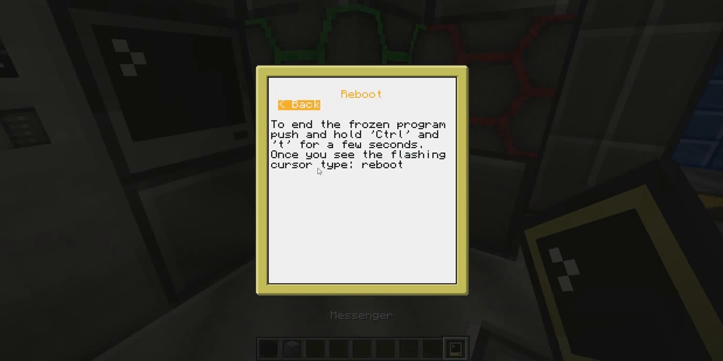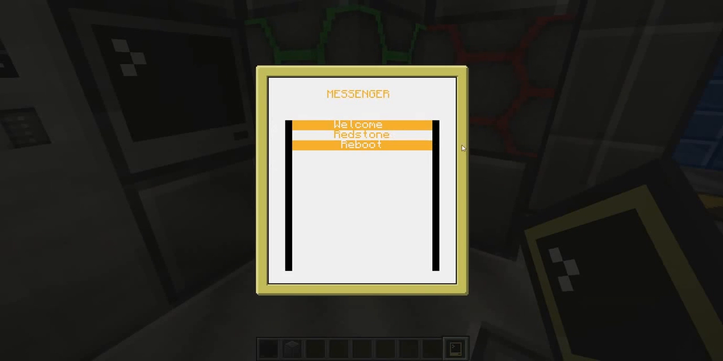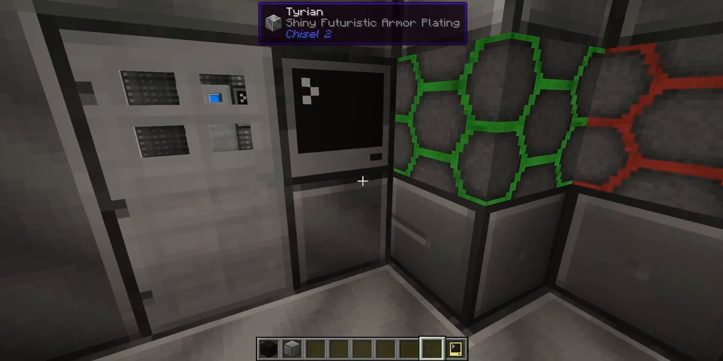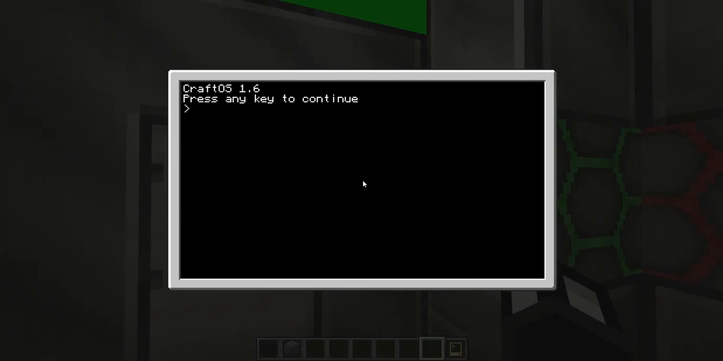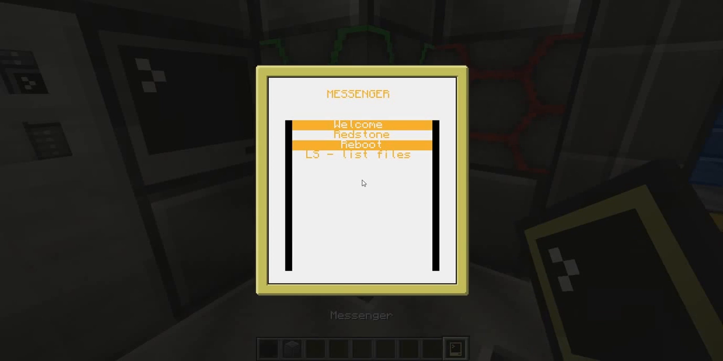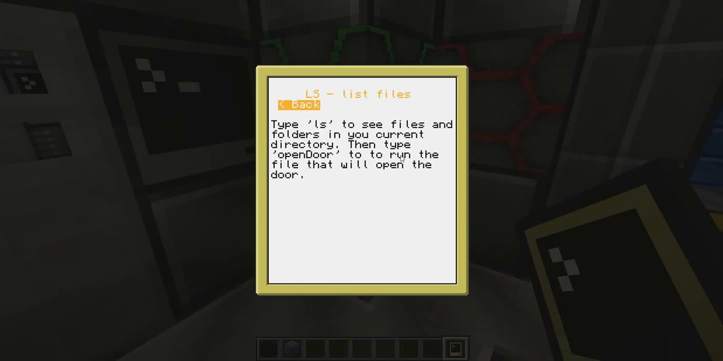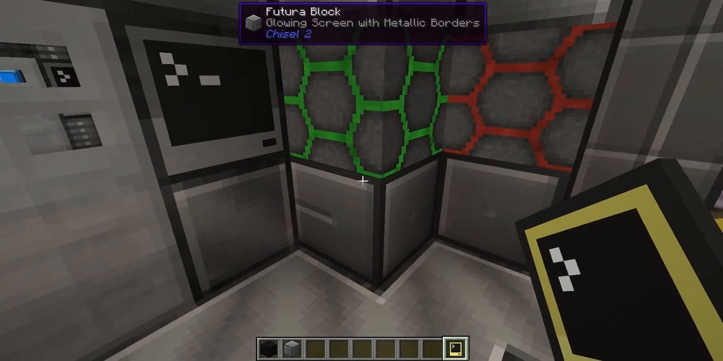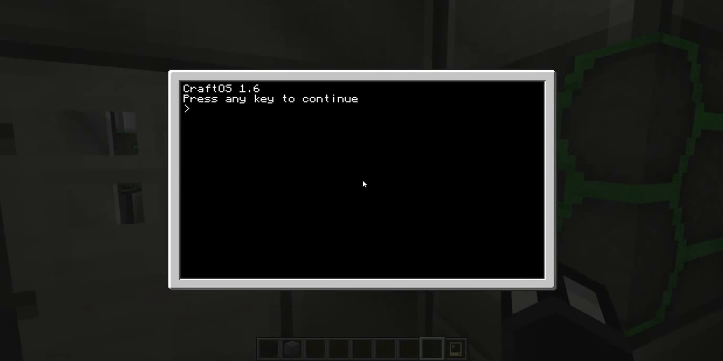So also you saw before, so there's all the instructions on rebooting and stuff. Now when we hit enter on this one, you'll need to locate the file that opens the door. To see what files are stored in the computer, type LSR. I think it's obvious which file we want to run.